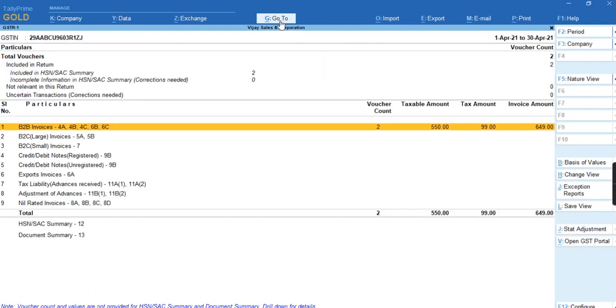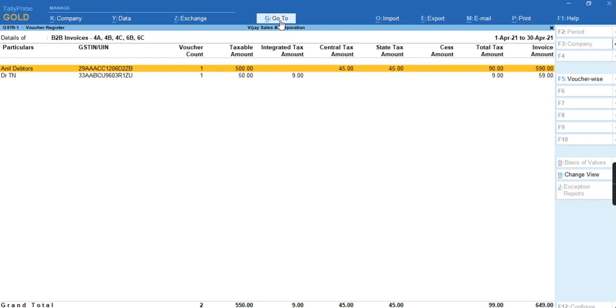The same way we can do the transaction even for a composition dealer if the registration type is composition dealer.